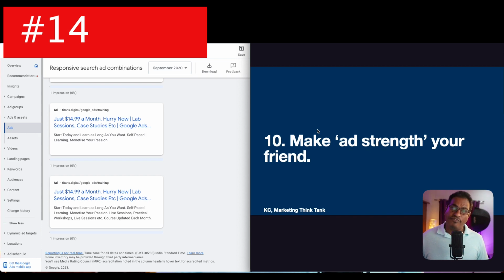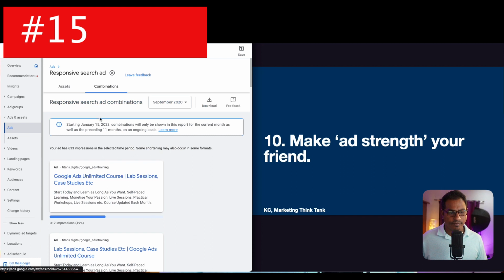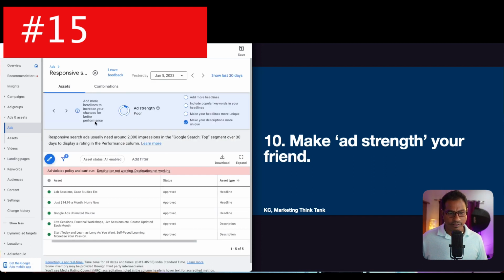Make ad strength your friend. How do you know that? Go to your ads. These are the assets. Okay, this is the ad strength, right? Now, the ideal expectation is to have an excellent ad strength, and these are some of the tips that Google gives you to make sure what you need to do to get your ad strength to excellent. If it is not excellent, at least a good or very good would do, because that means that you have at least checked all the boxes per the Google suggestions. So this definitely needs some work.